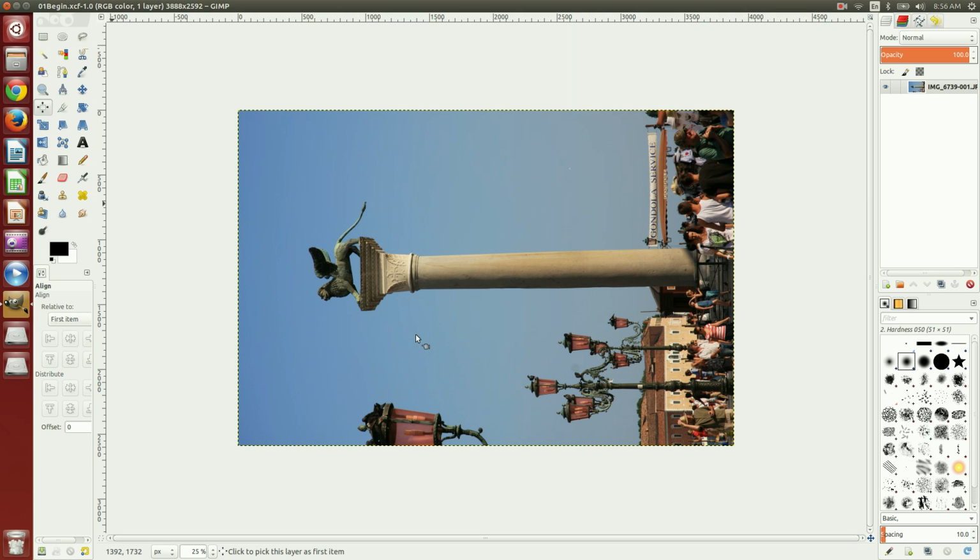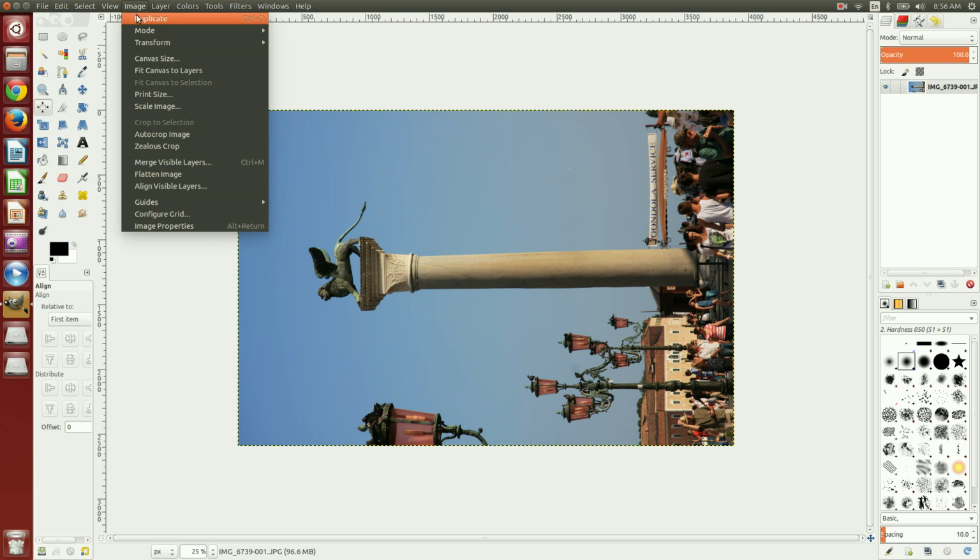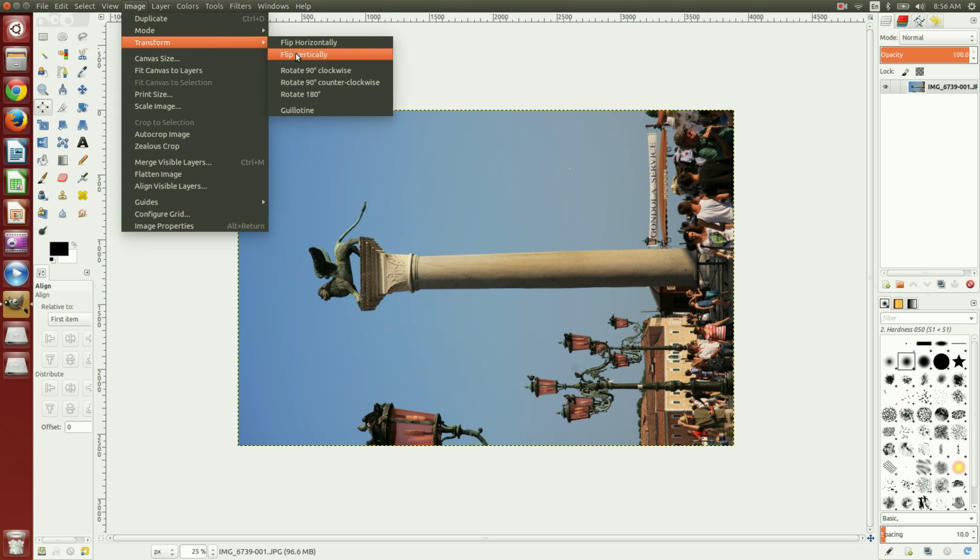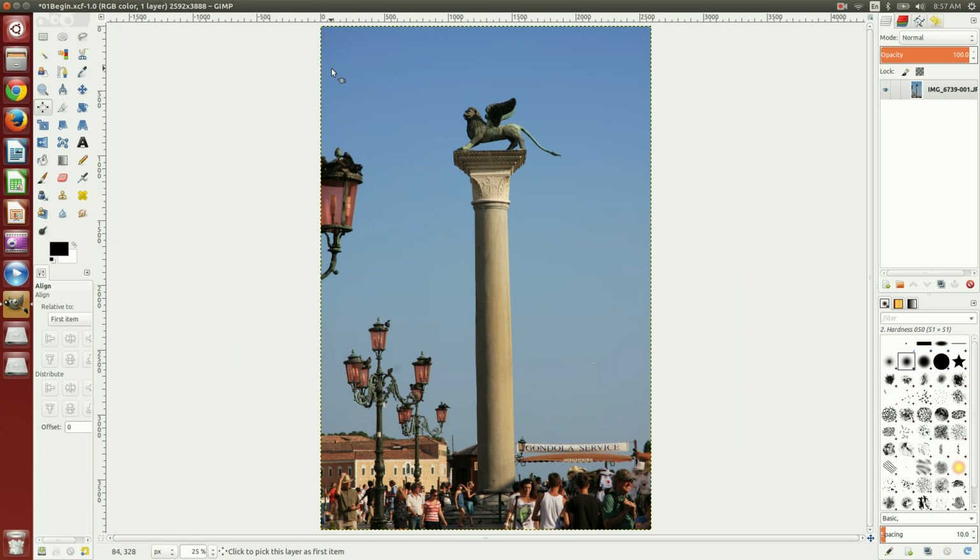Now, if you take a look at this picture, you'll notice that it's tilted off to one side. So we really should rotate it. We'll come up here to Image, Transform, and rotate. In this instance, we want to rotate it clockwise. 90 degrees works out. And it is now rotated.